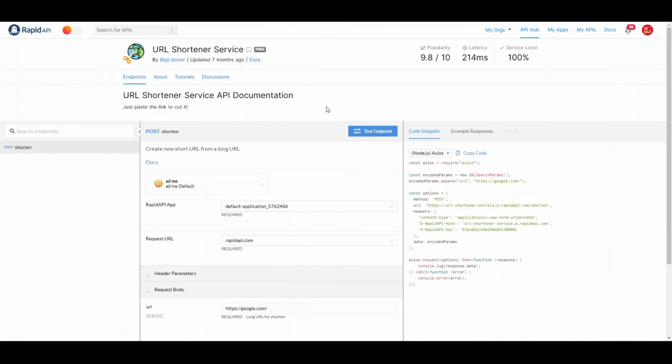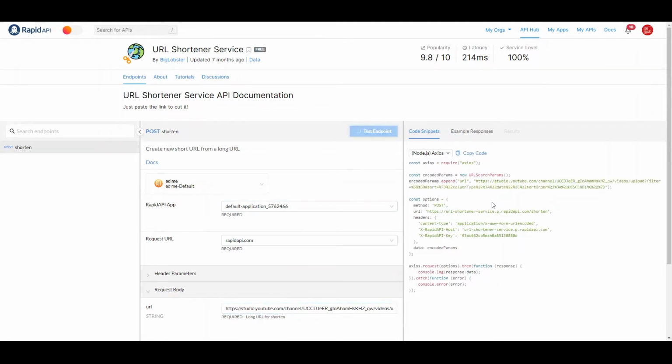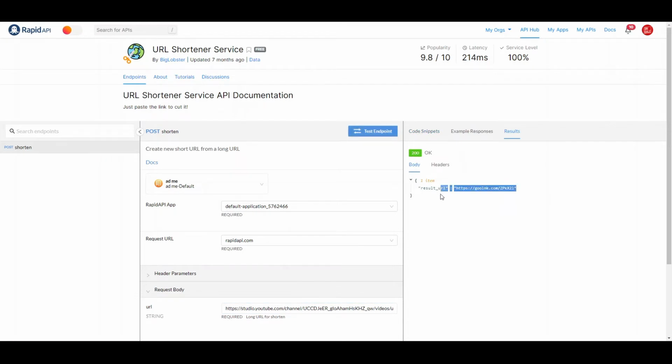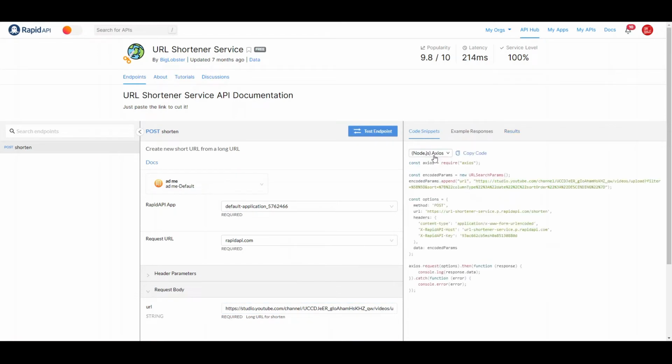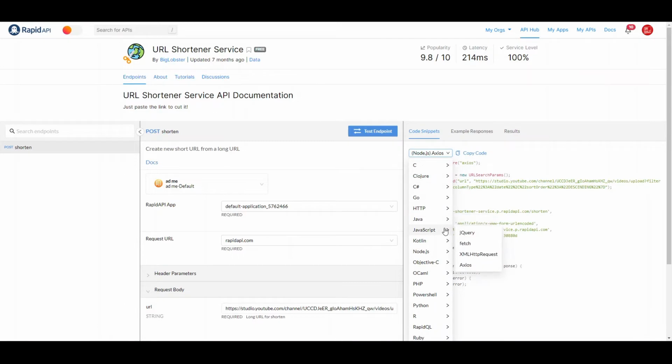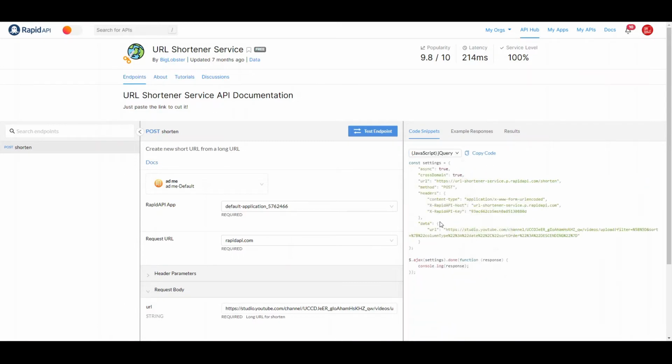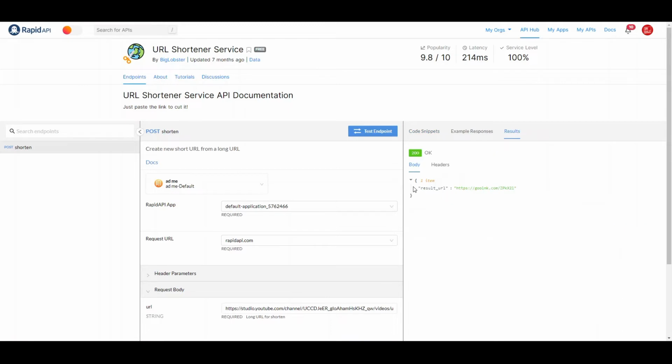So the API we're going to use today is this one from Rapid API, which is free. I will also link this page down below if you're interested to use it yourself. Let's first test the API using a URL. We can paste it here and everything works fine. From here we can choose the JavaScript and jQuery so we have the structure as we want it. So let's move to the Composer.